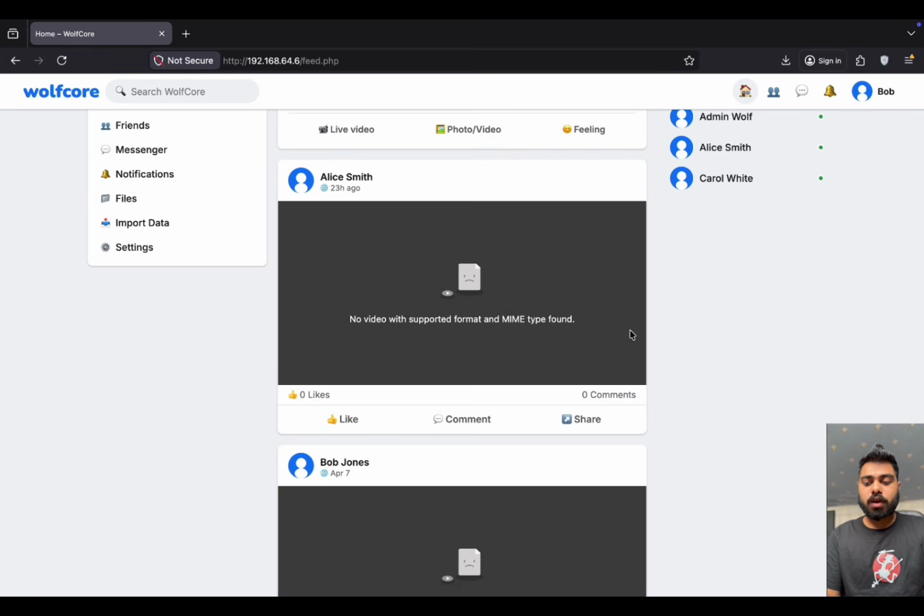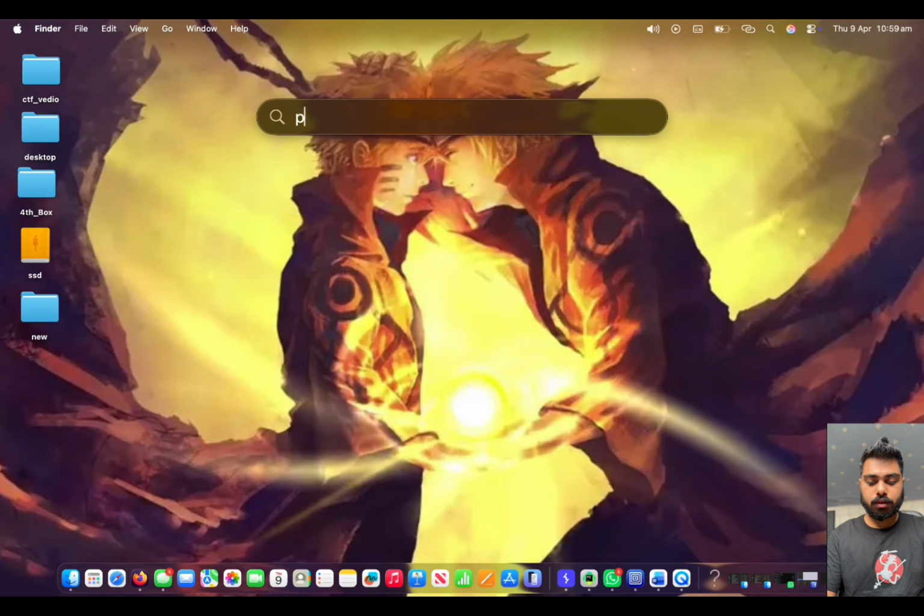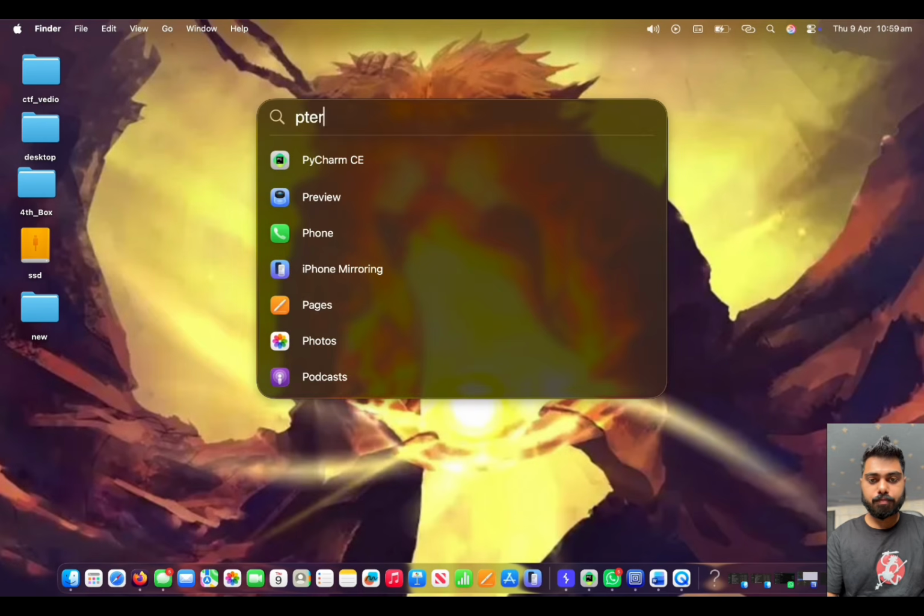In the comment section of the post, it doesn't sanitize users' input before rendering it. That means any JavaScript we drop into the comments executes in every visitor's browser. That's a classic stored XSS, and we are going to use that to steal cookies and take over an account. So first we have to set up a listener. For that, just open a terminal.